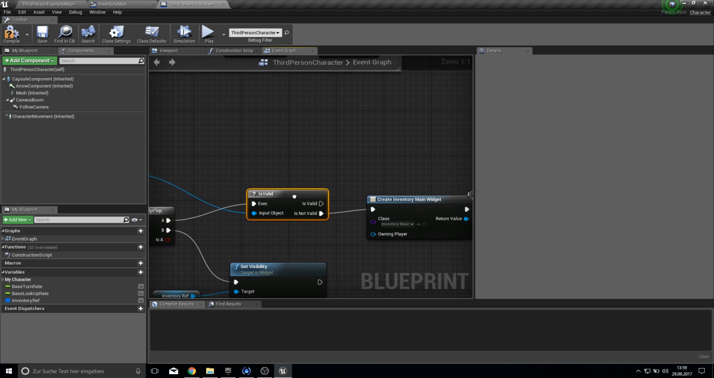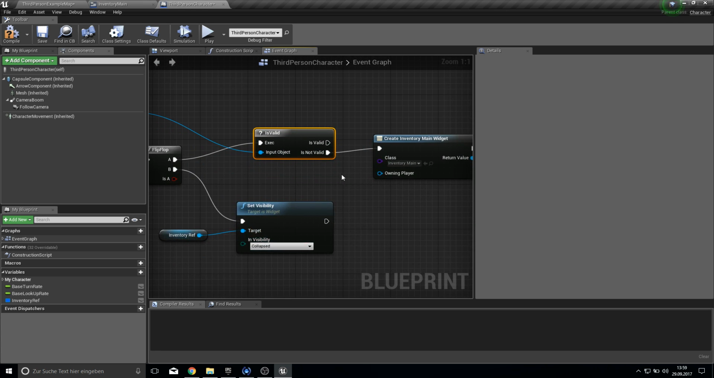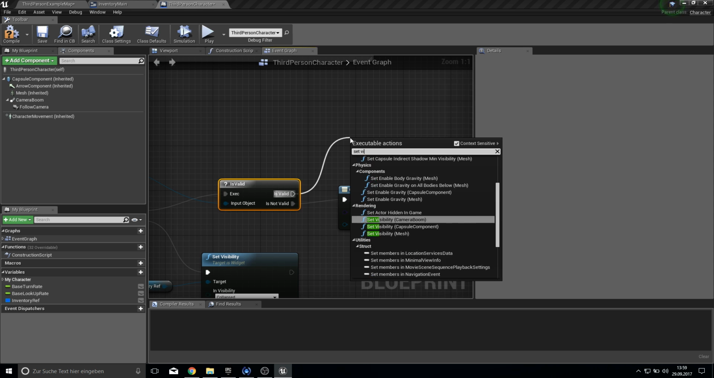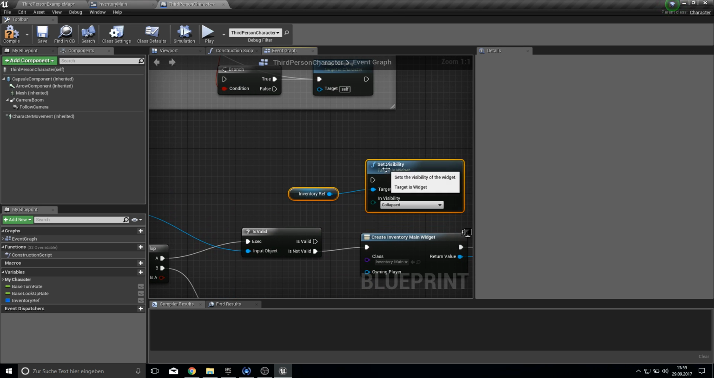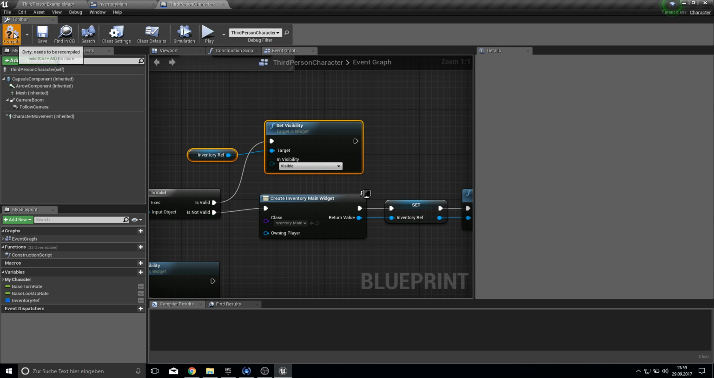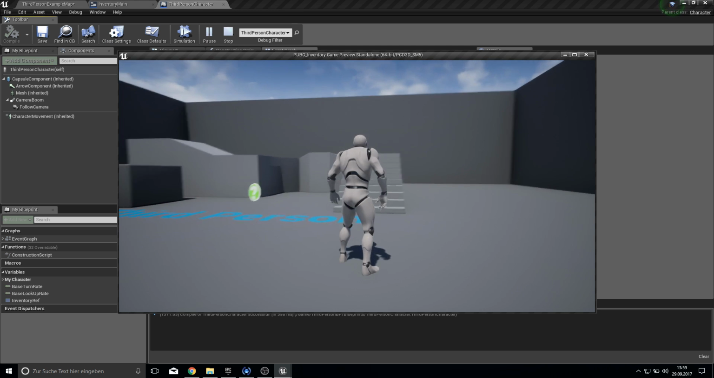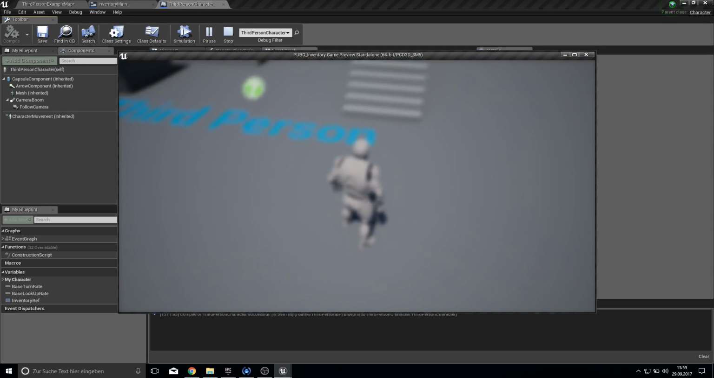Is this not the case, so it is valid but it is collapsed or something, then we just say set visibility. Or we just copy this over here and put this in here, and then we say visible. So we can compile and save, play and press I. You can see it is blurred.